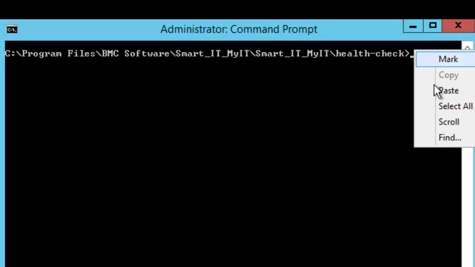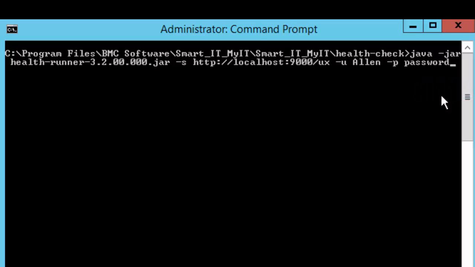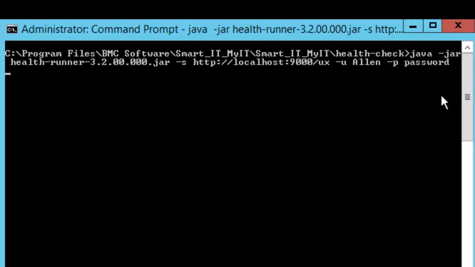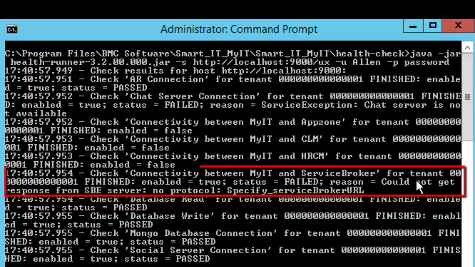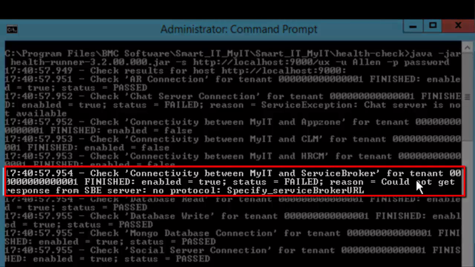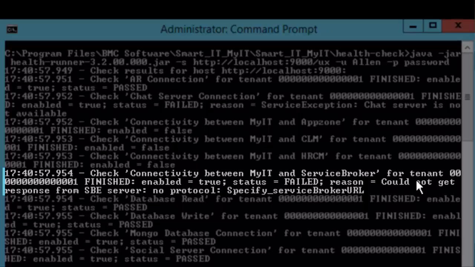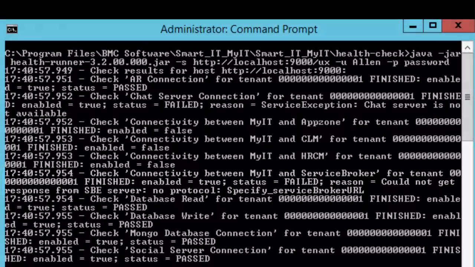Now let's rerun the BMC MyIT Health Check utility and see the results. We see that the connectivity check between BMC MyIT and BMC MyIT Service Broker, which had unknown status earlier, has now failed and the reason is specified. Earlier, when the check completed with an unknown status, it indicated that the integration between BMC MyIT and BMC MyIT Service Broker was not yet enabled. Now, when the check completed with a failed status, it indicated that the integration was enabled, but there was a configuration issue.